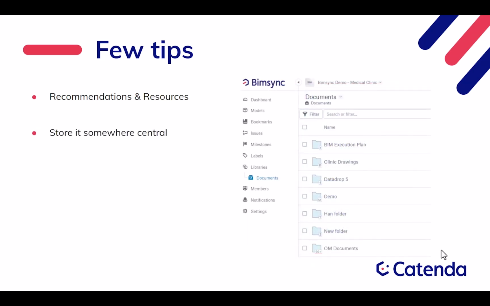Store it somewhere central. For me, it's essential that every project has a project space. It could be a common data environment if you're used to that, where you can store models, documents, and even collaborate on it, a bit like Bimsync here in our example. But if it's your first time and you don't have a lot of means, you can just have a Dropbox or even a SharePoint, and it would be sufficient for now.